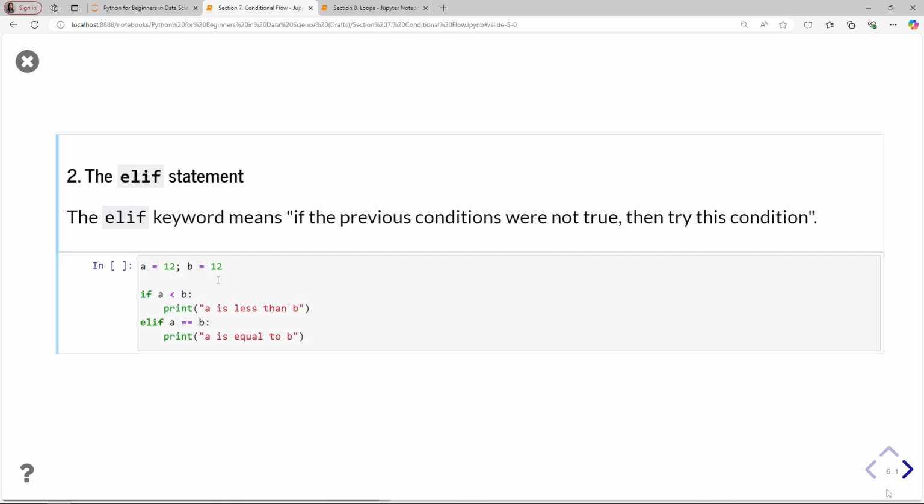Let's see one example. So a is equal to 12, b is equal to 12, and if a is less than b, print a is less than b. Else if a is equal to b, print a is equal to b. So notice that if a is less than b is false, then check if a is equal to b or not. If it is true, print it. And if a is greater than b, for example, then nothing will happen, right?